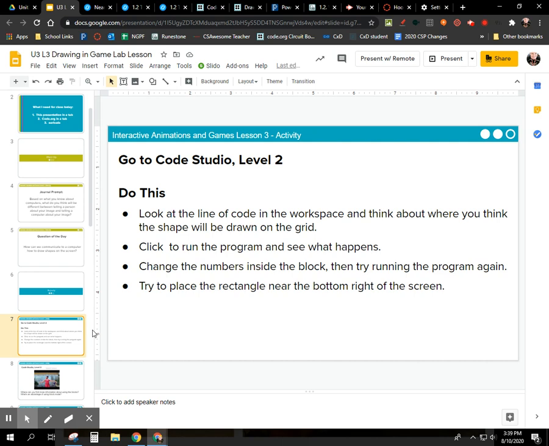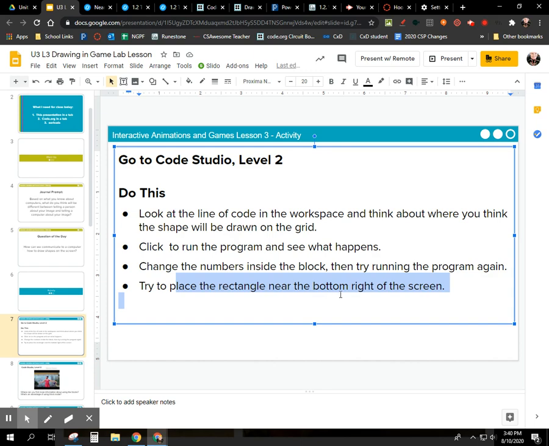Lesson 3, Level 2. So you are going to look at the line of code in the workspace and think about where you think the shape will be drawn on the grid. You are then going to click the program and see what happens. You can change the numbers inside the block, then try running the program again. Try to place the rectangle. Your ultimate goal is to try to place the rectangle near the bottom right of the screen.